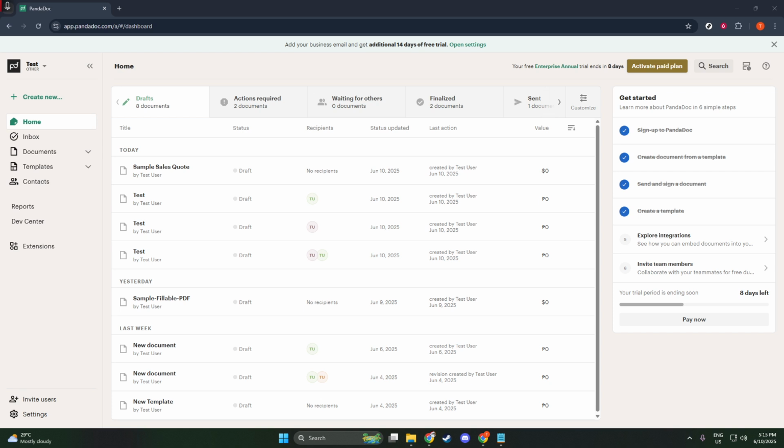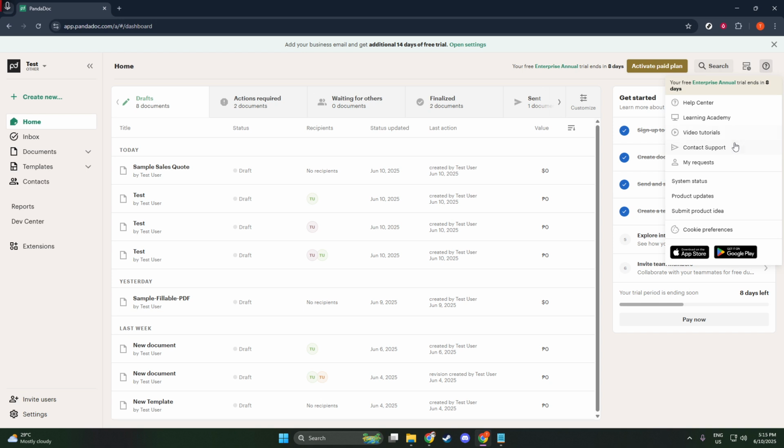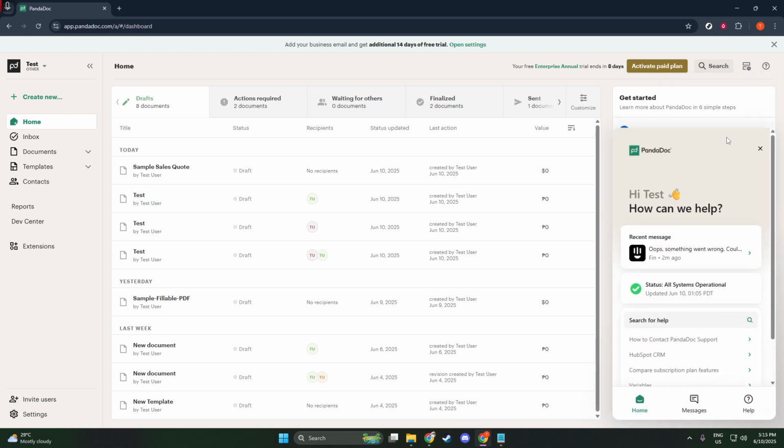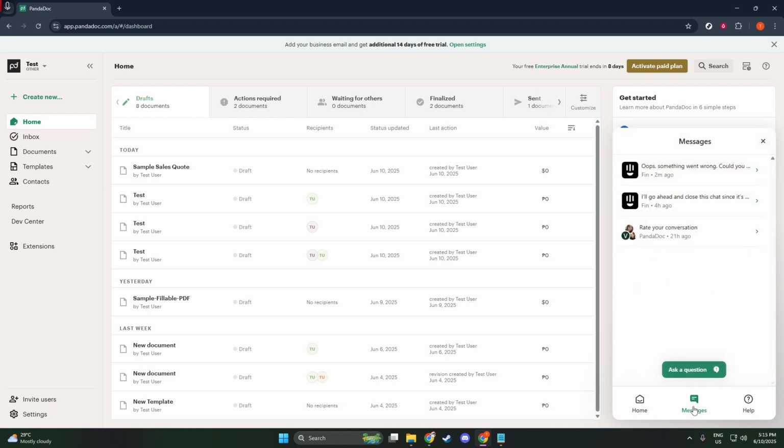Next, within the Help drop-down menu, you'll find the option to Contact Support. Click on this option to start reaching out for assistance. This is a crucial step because unlike some platforms where you might have the ability to automatically delete your account through account settings, Pandadoc requires a more personalized touch. By contacting their support team, you ensure that your request to delete your account is handled in accordance with their protocols.